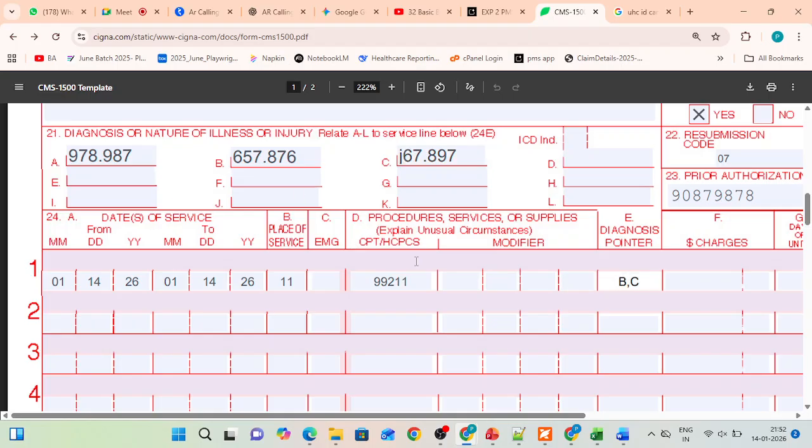And in box number 24D, 4 more boxes are there. It is for the modifier. This is also part of the coding, and it is additional information about the procedure code. It is not mandatory actually.